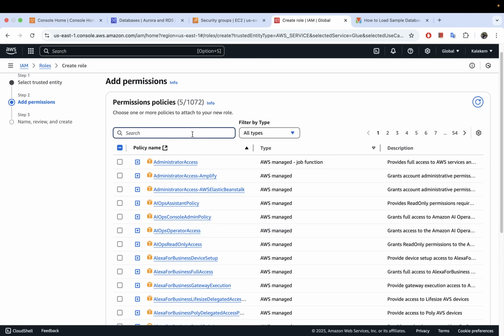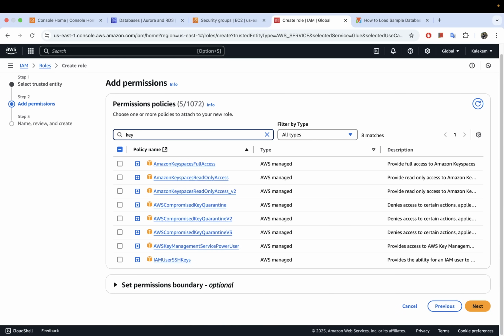And I think the last one here is KMS, or Key Management Service power. So for that one, it is this one, AWS Key Management Service power user. Okay, so this is one of the roles that I will select here. I think those are the only ones that I will go with. If it doesn't work, then we can come back and modify.